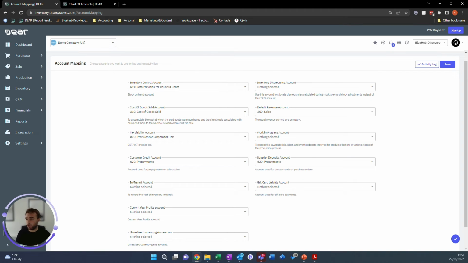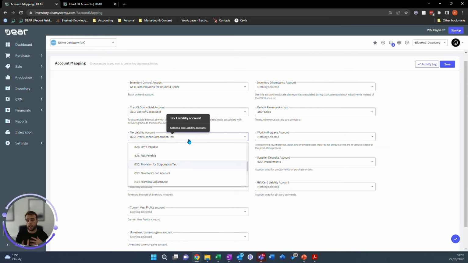So inventory control account, that's the first one that you'll need up here, and that's of course a current asset account, so you'll want to select that in there. Cost of goods sold, so that's just where all your cost of goods sold journals will be posted to and where the costs will be accumulated from. This will need to be a direct cost account.